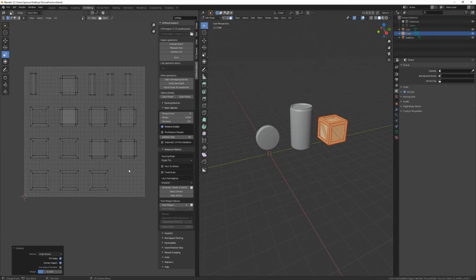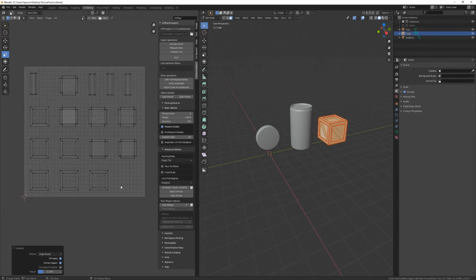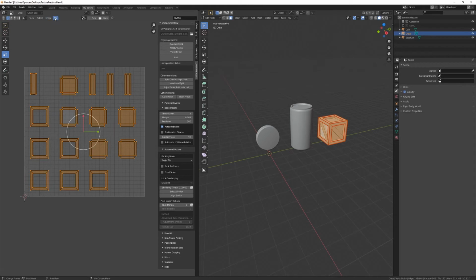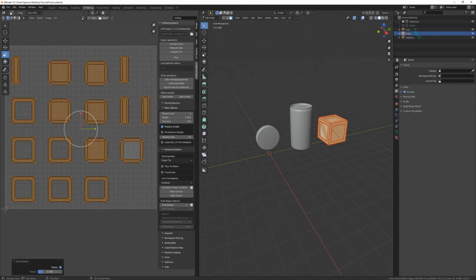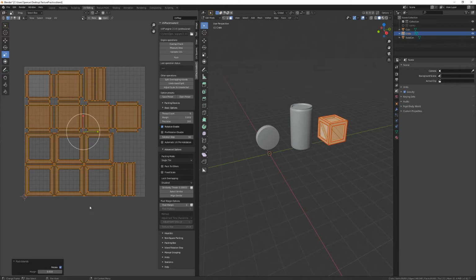Alright, so we're almost done, but these islands are pretty spaced far apart, and we need them to be a little more packed together so we can get more detail. So in order to do that, I can select everything by hitting A, and I'm going to go to UV, and I want to click Pack Islands. And there we go, and I want to change the margin down to a smaller number, something where they're touching pretty close but not overlapping, right about there, and we are done with our crate.